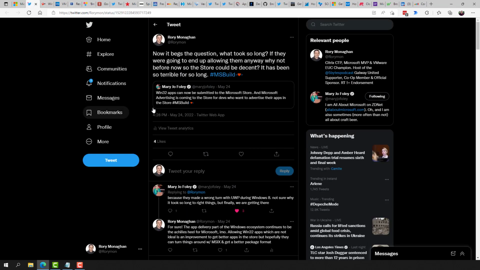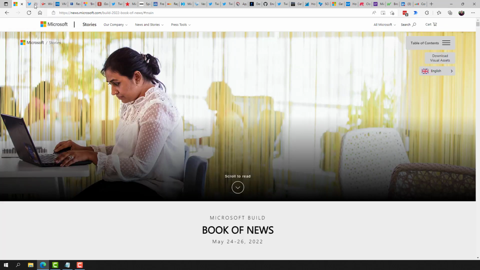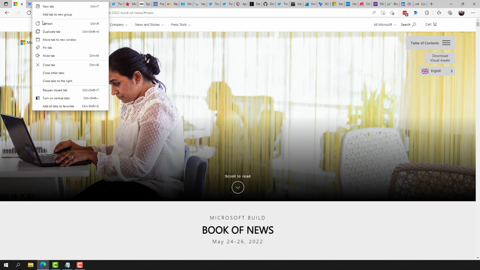But perhaps most significant, in my opinion, in terms of announcements for the store, is the fact that Win32 Apps will be welcome in the store. Hallelujah, it seems like it's been a long time coming. And according to the Book of News, they specifically stated that Microsoft has announced the removal of the waitlist program for Win32 Apps in the store.